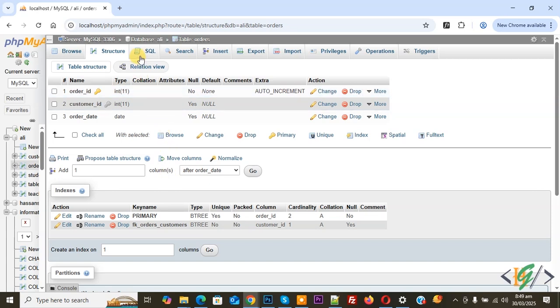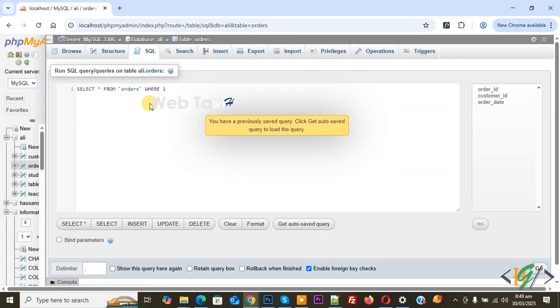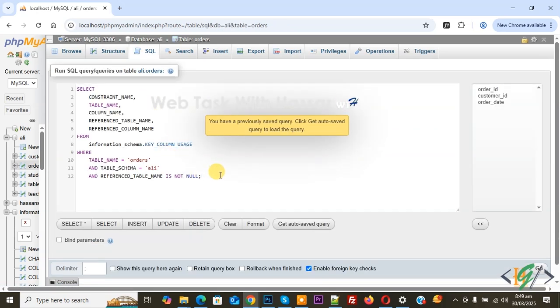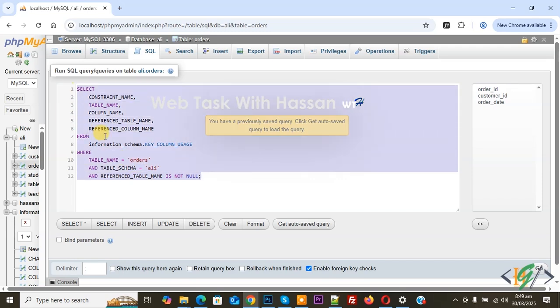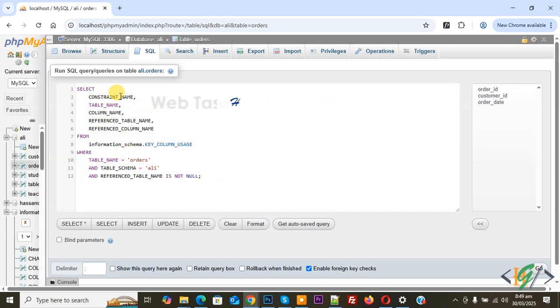Now go to SQL. Click on it. We are going to paste a query, and you will find this query in the video description or in the comment section. Now you see SELECT constraint_name, table_name, column_name, referenced_table_name, referenced_column_name, and then you see table_name, so you can add your table name. We added orders, and then you see table_schema Ali. This is our database name. Now click on Go.